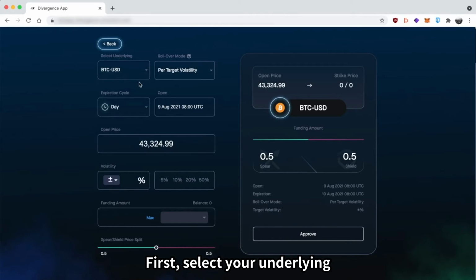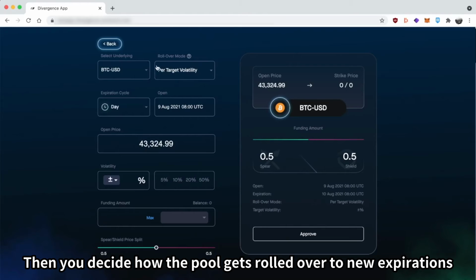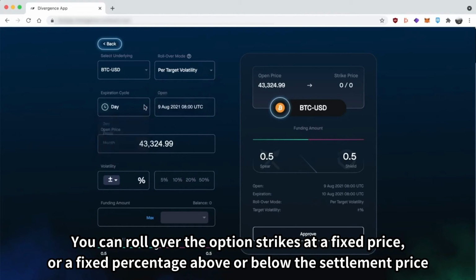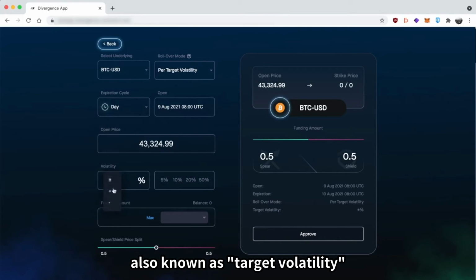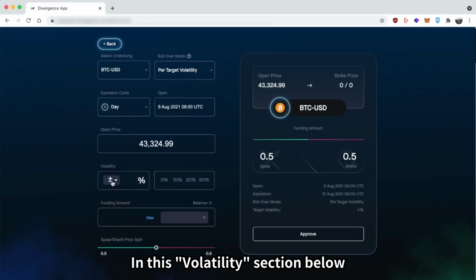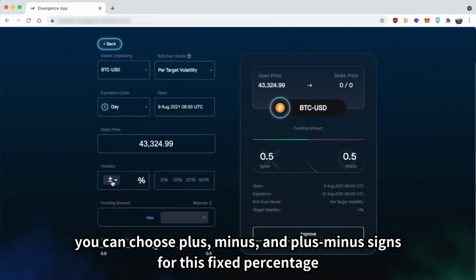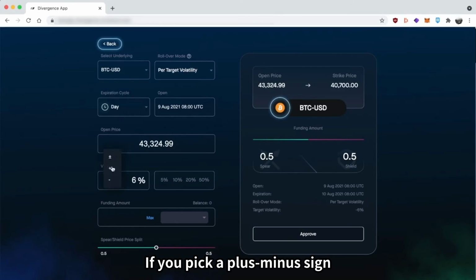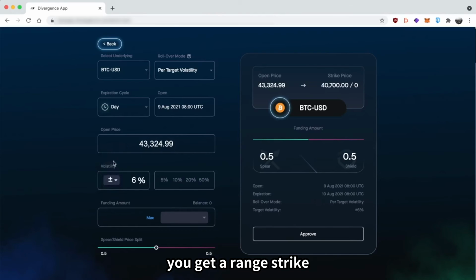First, select the underlying. Then you decide how the pool gets rolled over to new expirations. On Divergence, the liquidity provided to options pools gets automatically rolled over to new expiries. You can roll over the option strikes at a fixed price or a fixed percentage above or below the settlement price, also known as target volatility. In this volatility section below, you can choose plus, minus, and plus-minus signs for this fixed percentage. Suppose you pick -6. After a rollover, the new strike price would be 6% less than the settlement price. If you pick a plus-minus sign, you get a range strike.